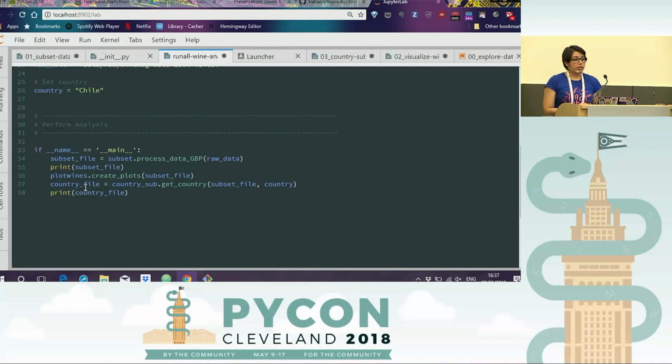And then perform analysis, because we're running everything from the shell. We do the if __name__ == "__main__". And this guarantees that if it's running from the command line, it's going to execute my analysis from there.